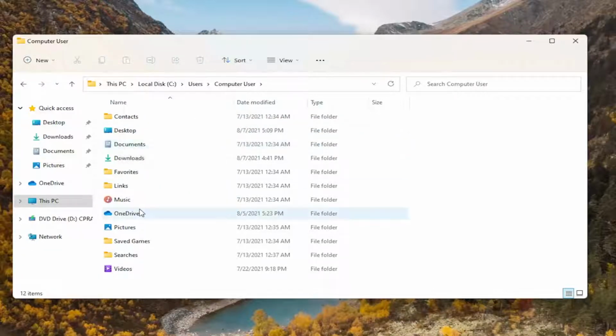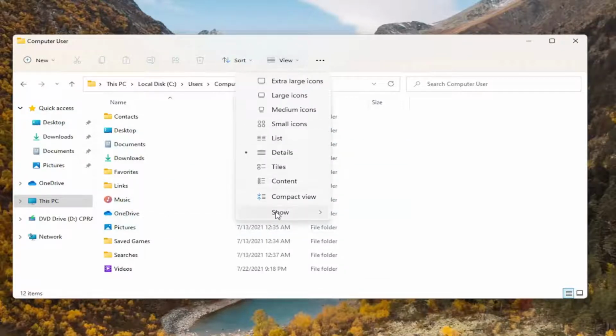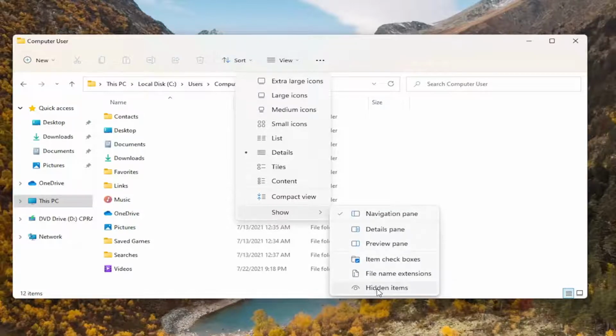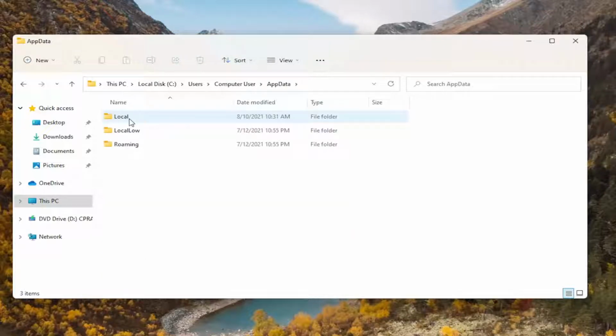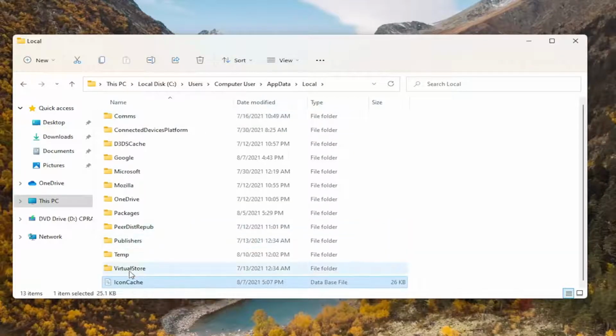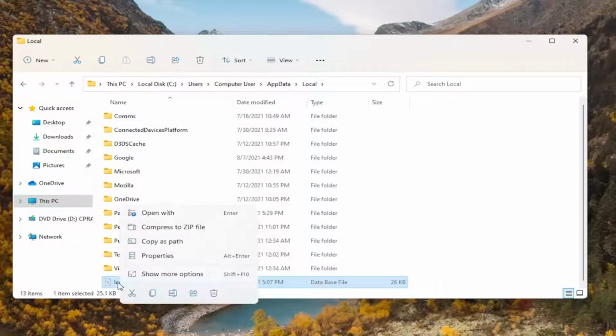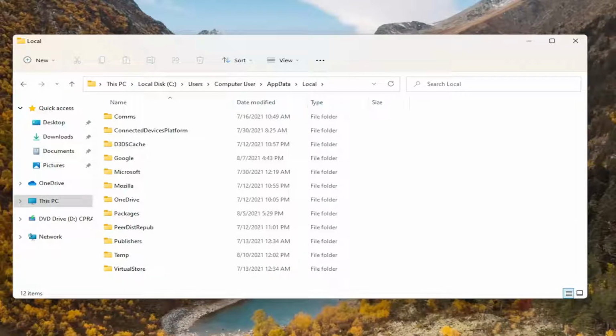And then you want to look for the AppData folder. If you don't see one in here, you're going to have to select View up at the top and then select Show, and then where it says Hidden items, select that, and now there should be an AppData folder that will appear. Double click on it, double click on the Local folder, and there should be an IconCache file in here. You want to go ahead and right click on that, and you want to delete it, so select the trash can icon, or you can select Delete on your keyboard.